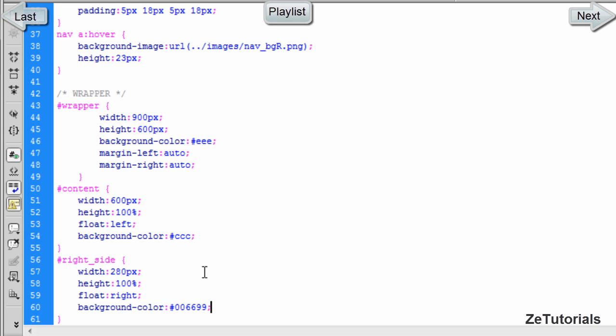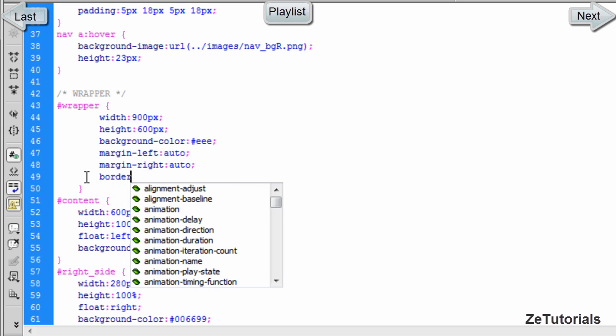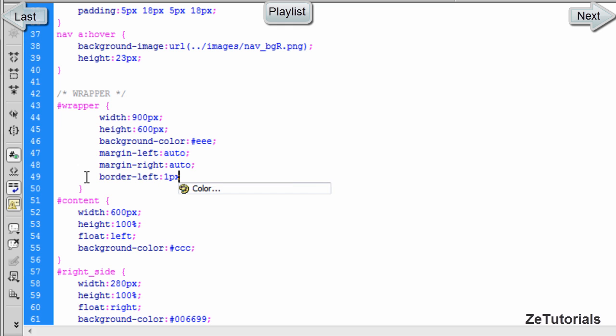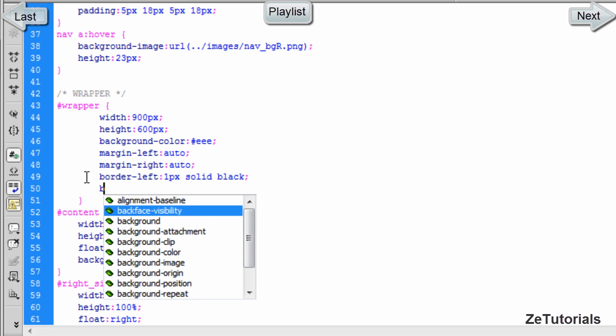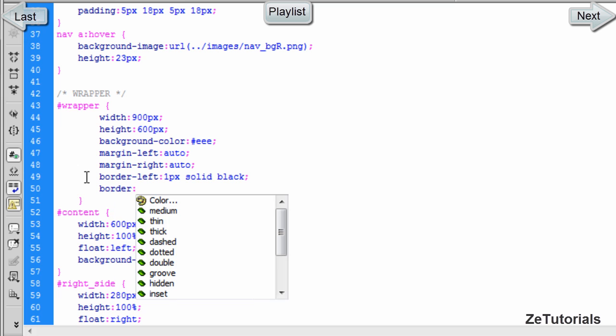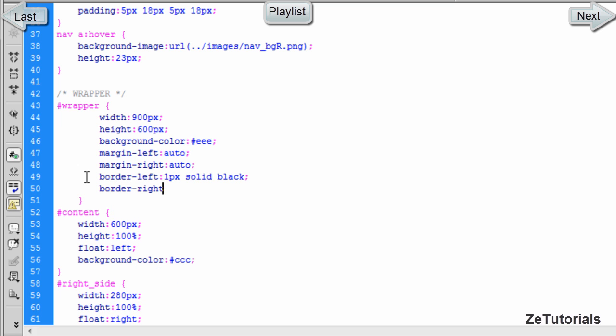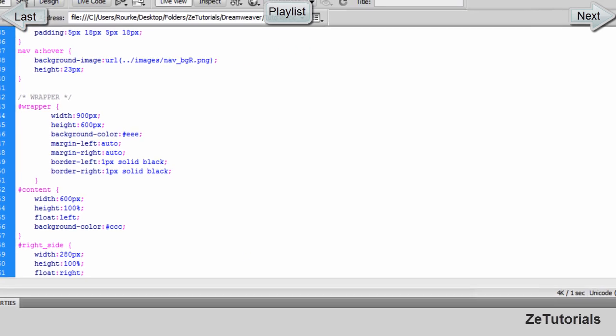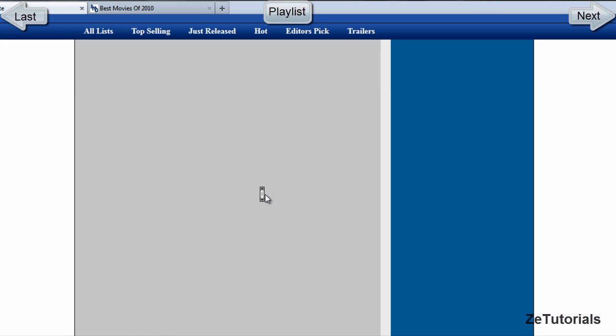So let's give this a border-left, and we're going to give it 1 pixel in width. We're going to have it a solid color, not a broken up line, and we're going to have it black. And close that, and then we're going to do the exact same thing but for the right. So border-right, again 1 pixel, solid and black. And let's reload the page and take a look at how that is. As you can see it better on the left side because this is blue, but you have your border here on the left and your border here on the right.